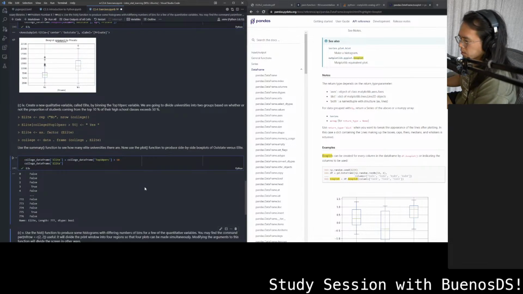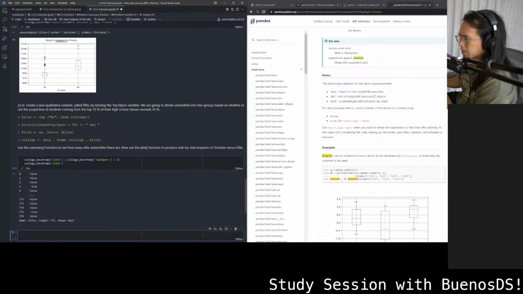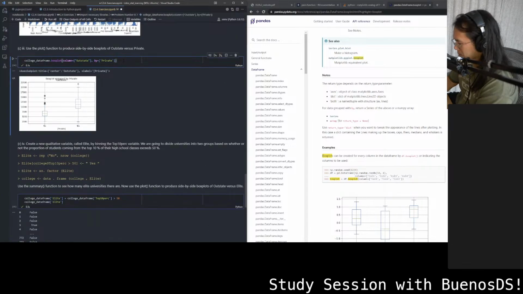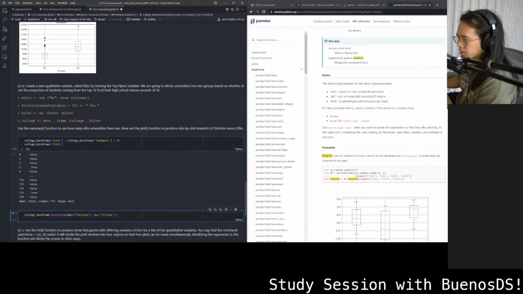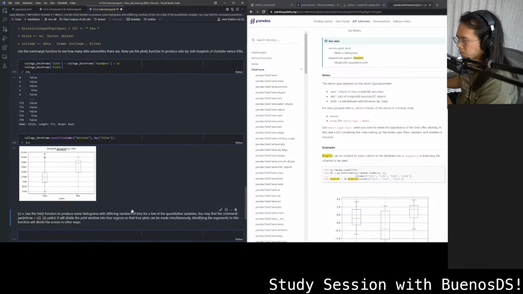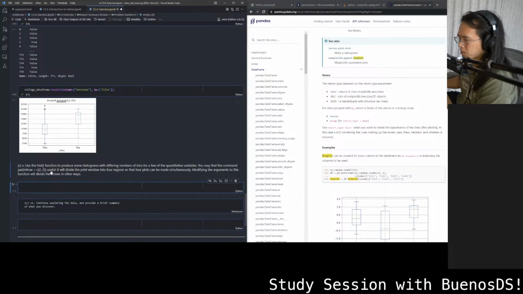Cool. Okay, so that creates this Boolean column, but now we actually are looking for a box plot of outstate versus elite. That's interesting that this is not numeric data. Oh, actually, no, that doesn't matter. It's the same box plot as before, right? So we put this in here, and then we do it by elite. There, that was easy.